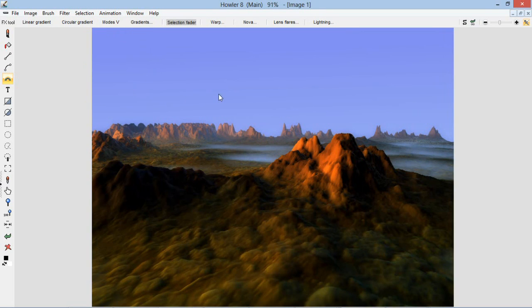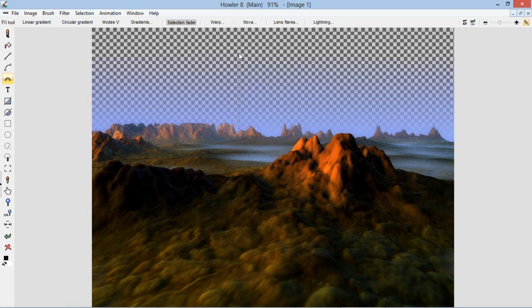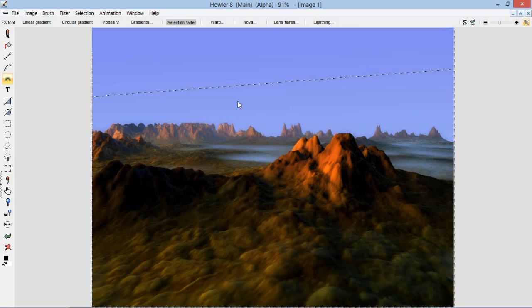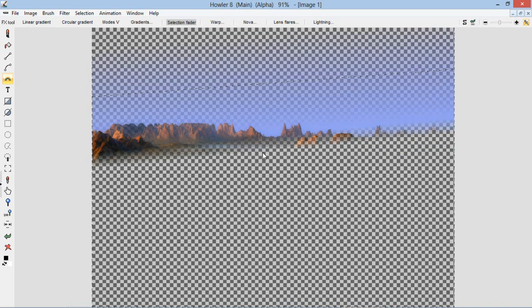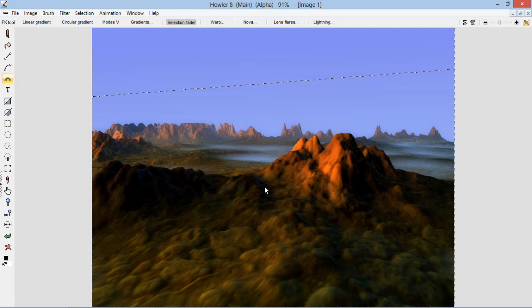And I talked about that horizon being brighter. You can accomplish that using that selection fader, which we already have selected. I'm going to click on the horizon and drag up to the top of the screen. I'm going to hold down the shift, I think it is, on the keyboard, and do the same. Start in the middle and drag down a little bit. And now we've actually selected a swath through the center of the image.